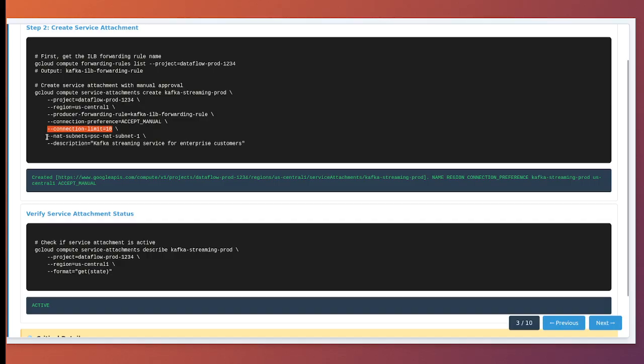An important detail many people miss is that the service attachment name becomes part of the resource path that consumers will use. Sarah chooses kafka-streaming-prod as a clear, professional name. The full path will be projects/dataflow-prod-1234/regions/us-central1/serviceAttachments/kafka-streaming-prod. She will need to share this exact path with customers.